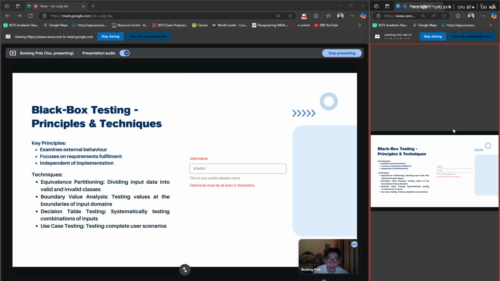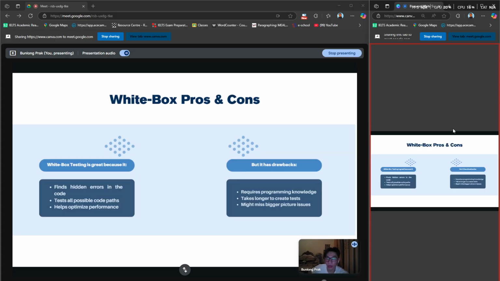Next are the advantages and disadvantages of white box. White box is great because firstly it finds hidden errors in the code. It tests all the possible code paths. It helps to optimize the performance of the code base. But it's not great because firstly it requires a lot of programming knowledge, it takes longer to create tests, and it might miss bigger picture issues.